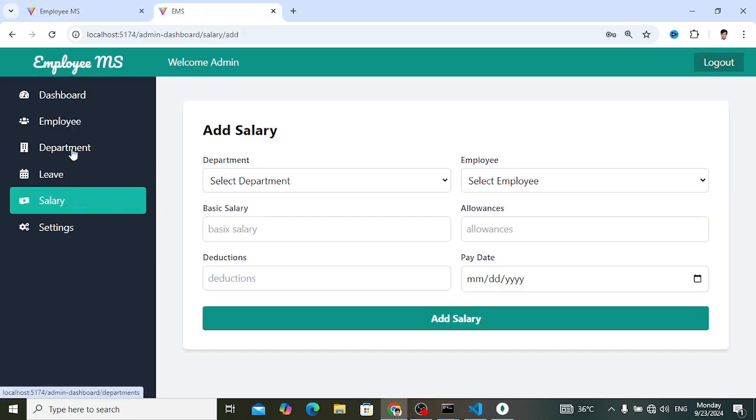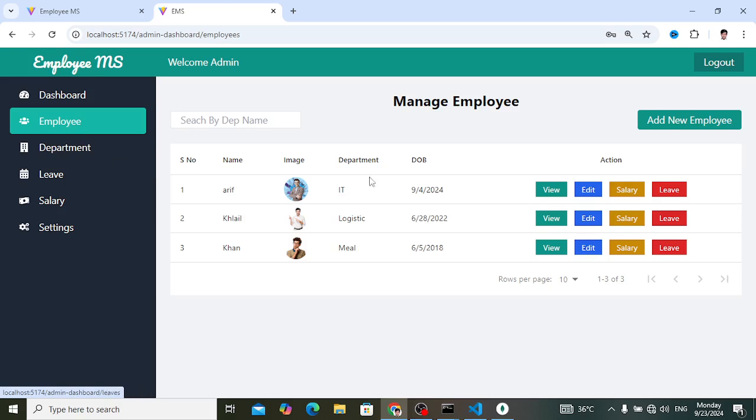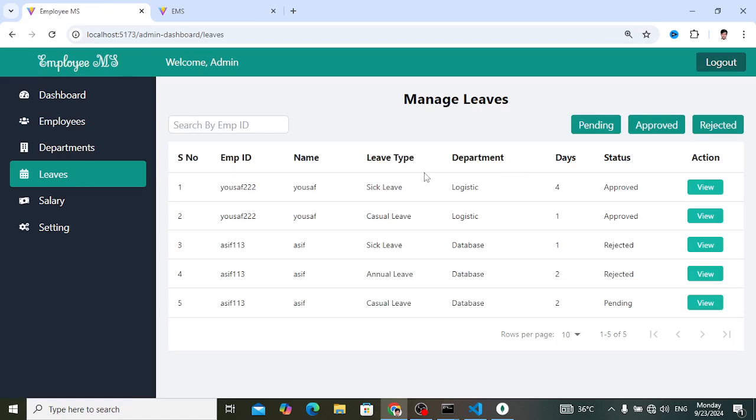Display it here, department and employees we have. So we will display the leaves like this. Okay, we will create a table. In that table we will display these things. So let's do it.